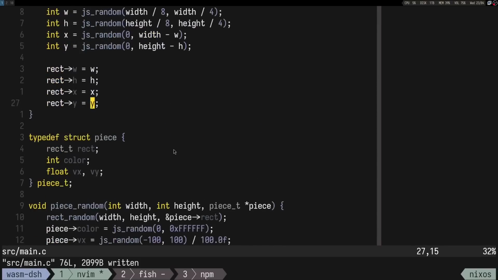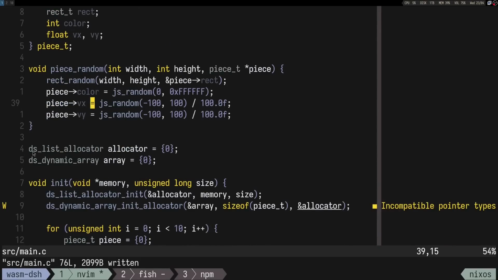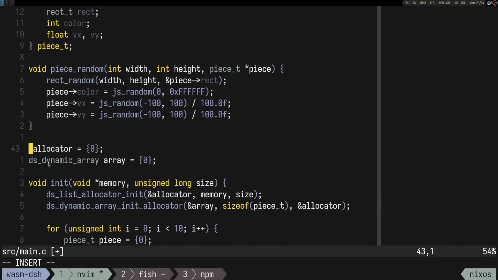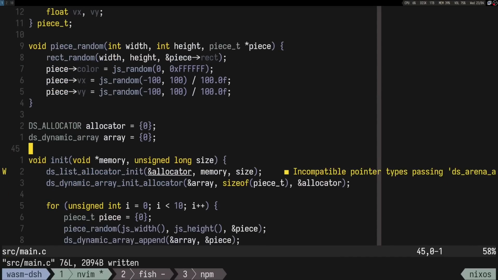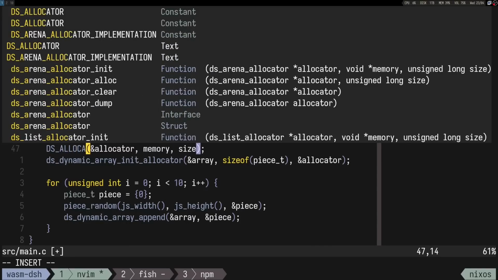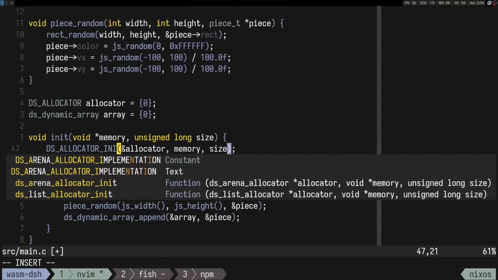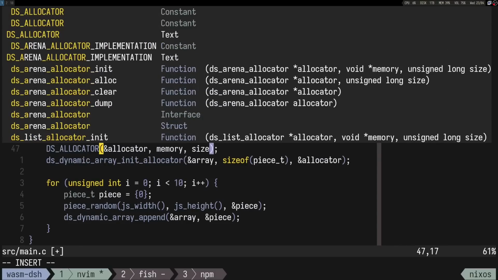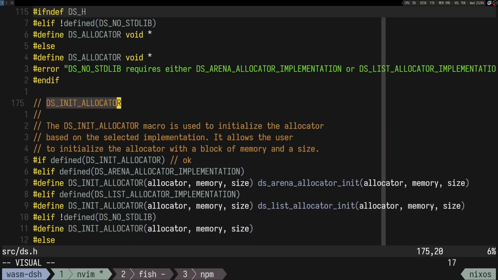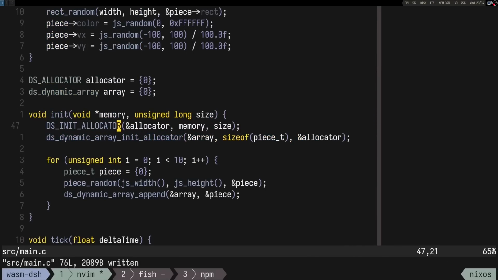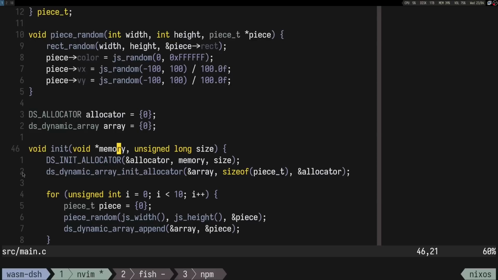Oh, and you know what was my mistake here? I should use the allocator like this. ds allocator init. Wait. Init allocator. Right. And now we can just swap between the two allocators without any issues, hopefully.